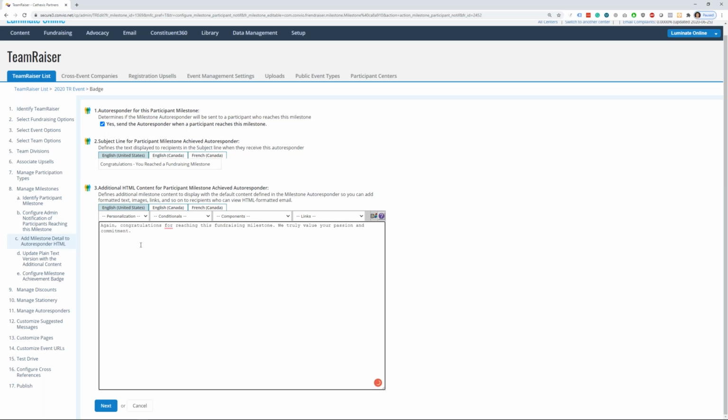Now, a bit of a note about this, it can sometimes be a little confusing, but the content that we set here is embedded within the autoresponder. And it's a little confusing, but like I said, we'll touch again on this in a moment. So here's where we set the milestone unique content for the notifications. Once we're satisfied with this content, we click next.